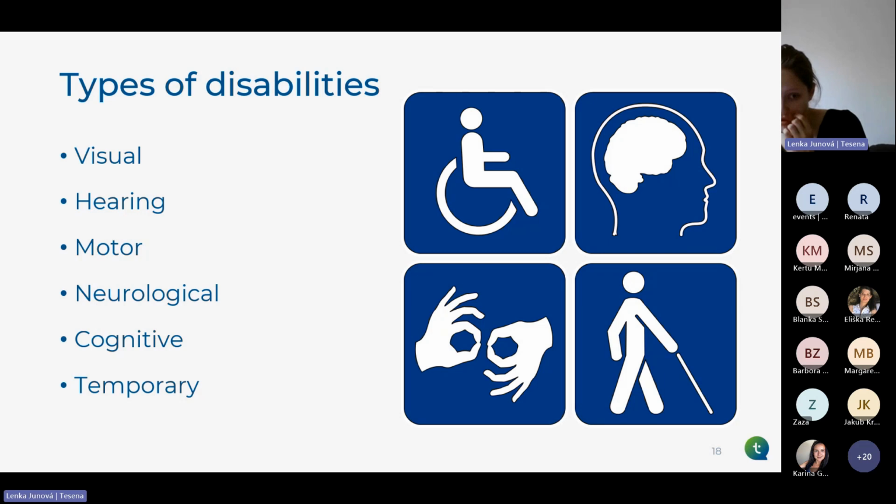And there is also a category of temporary disabilities. You can imagine someone who just broke both of their arms and then can't use them for a long time. Or someone who just got an ear infection and now it's difficult for them to focus on the computer, to actually move around and stuff like that. So these are kind of disabilities that can get better with time. There are operations to do and things like that.